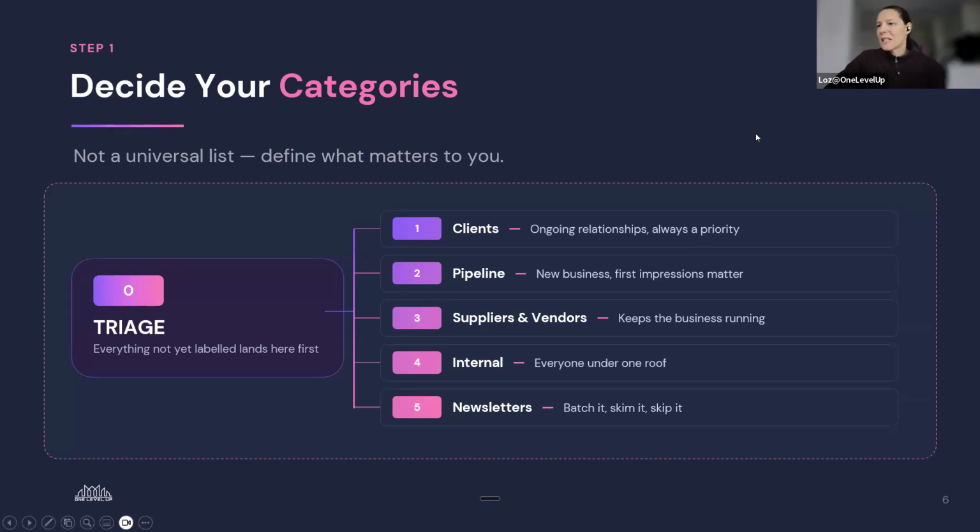You would probably have your clients, the ones that are paying for your services. Another one that's pipeline, which is basically new business. Anything around suppliers and vendors, anything around internal, so that can be internal communications like HR, admin, invoicing, all of this. And then any newsletters that you receive on a daily or weekly basis. And if you notice, I don't have the not labeled, but you should definitely have one, so AI can just drop things there if it doesn't know where it belongs. These folders will have to be determined by you, and then the AI will just follow the rules that you have mentioned.